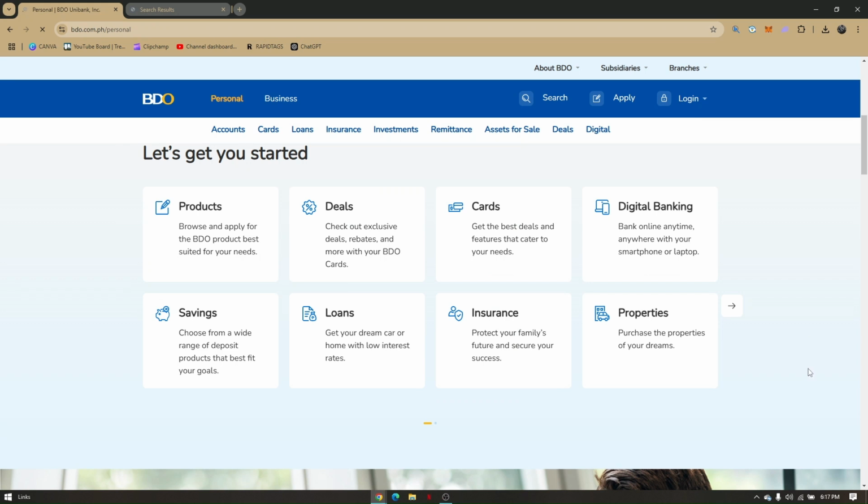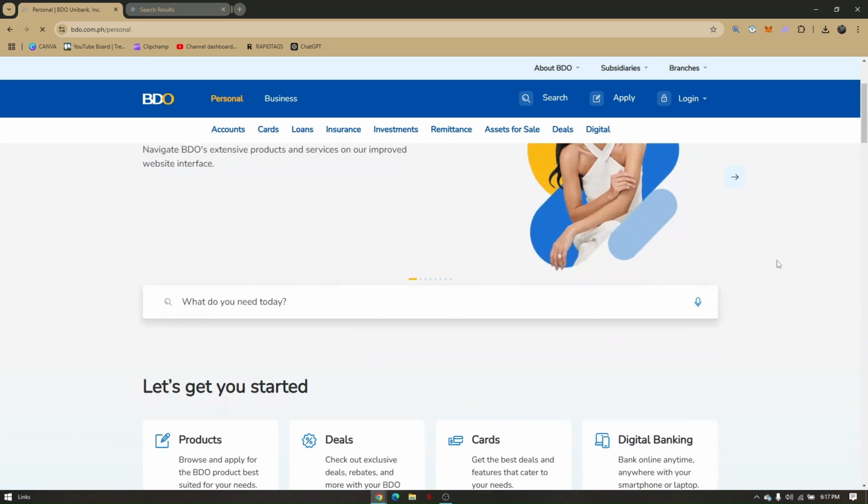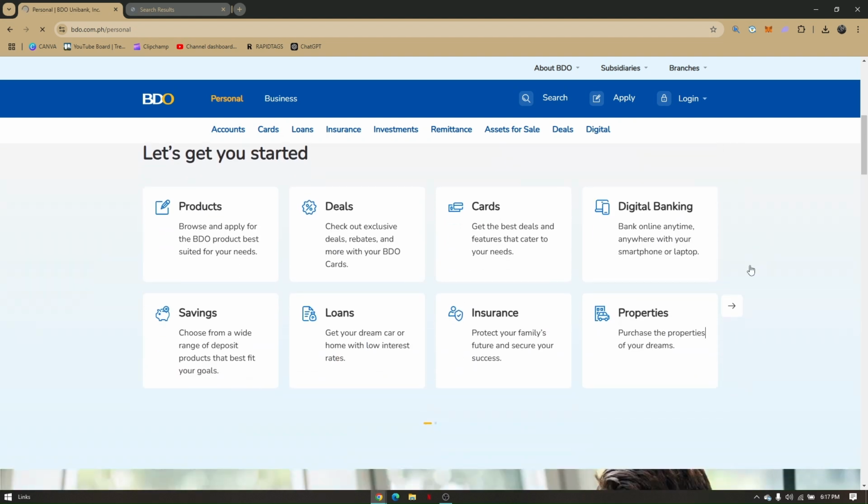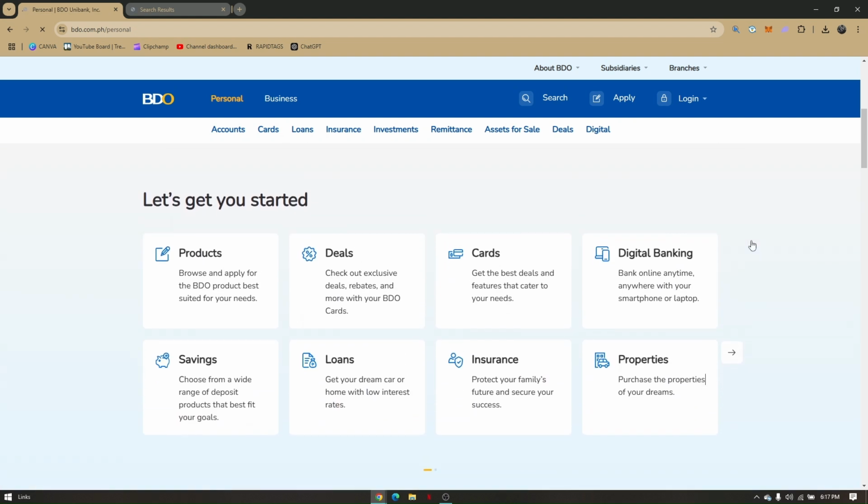How to use BDO Business Online Banking. Now, the reason why I'm currently using my laptop or PC, especially with the Google Chrome browser, is for you to be able to have a better or a wider view on what we are currently doing.